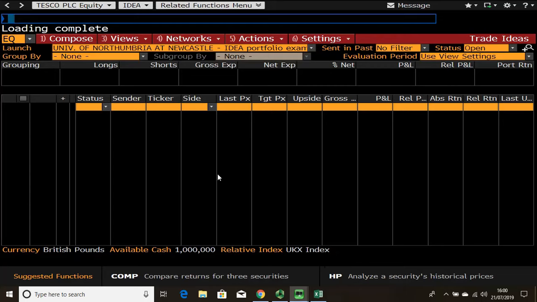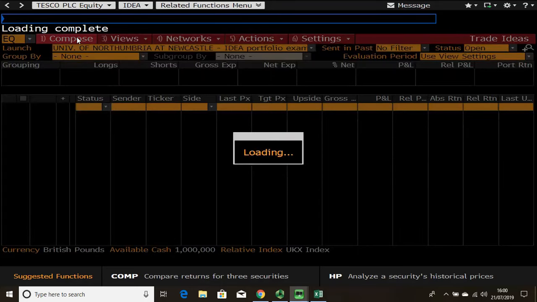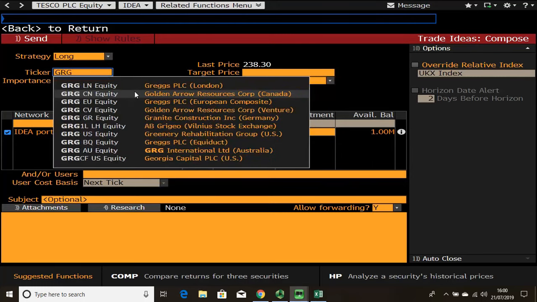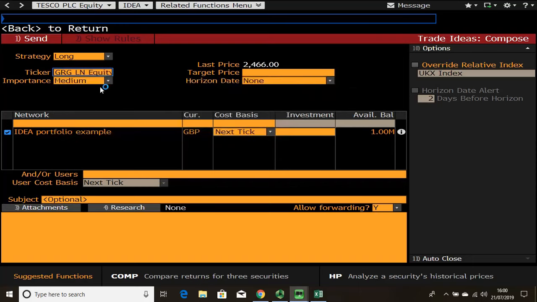On here, to start making a portfolio, this is where you have to send the network ideas. So to do this, you press compose. This screen comes up. It will always pre-populate with the last equity you're looking at, but you just change this here. So if you're creating a buy and sell portfolio, you're just going to go long. But there are alternative portfolios you can create by shorting or making pair trades. For this example, I'm just going to go long. Let's change that and we'll buy Greggs, the bakery, instead.